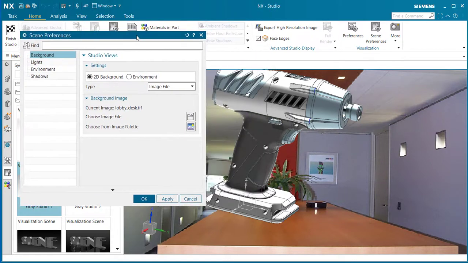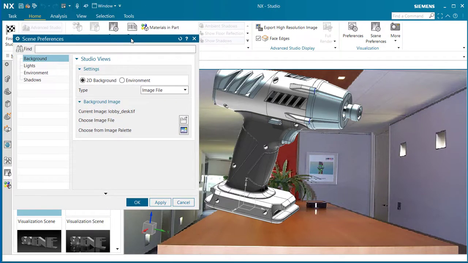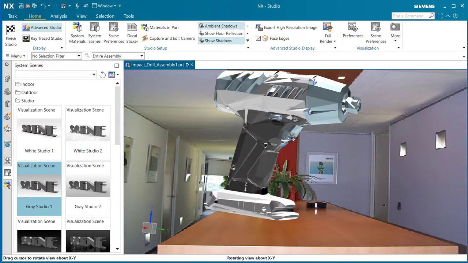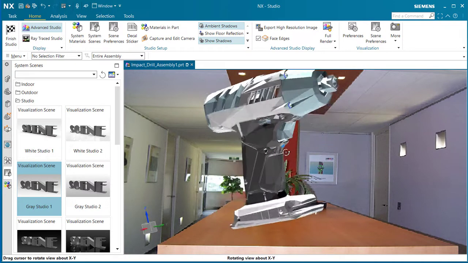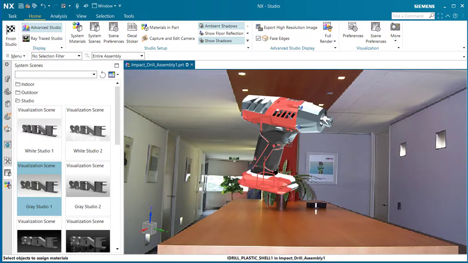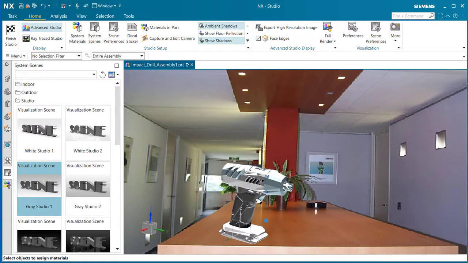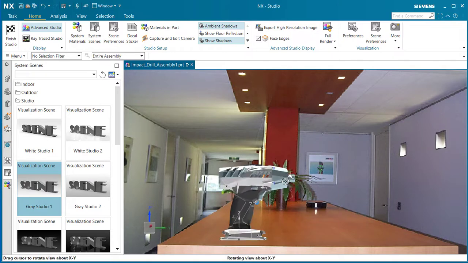That takes us back to our scene preferences. In here, if you like the image in the background and you want to start manipulating it, let's hit OK. Notice that I can now move my model. I can place it anywhere I want within this area and make it look like it's sitting right here on this desk.